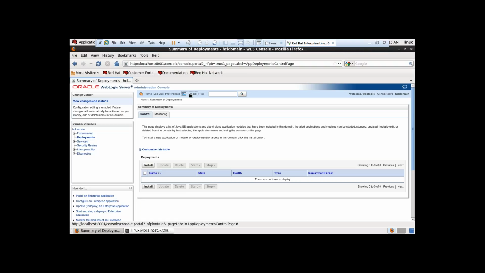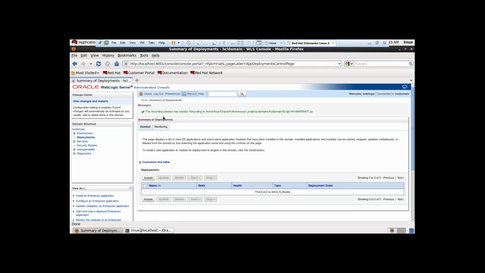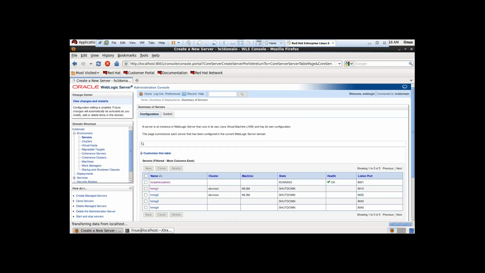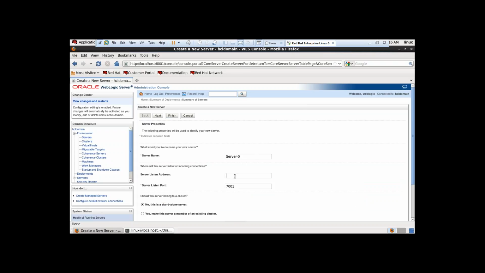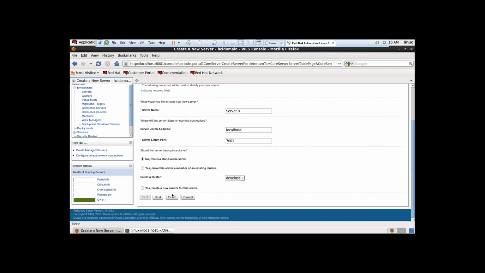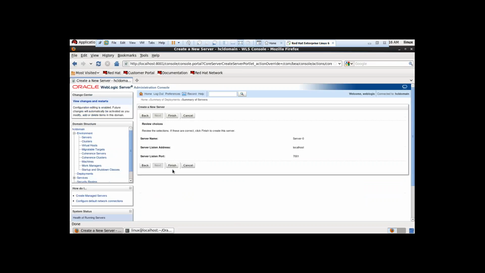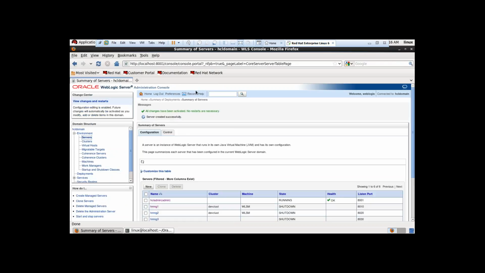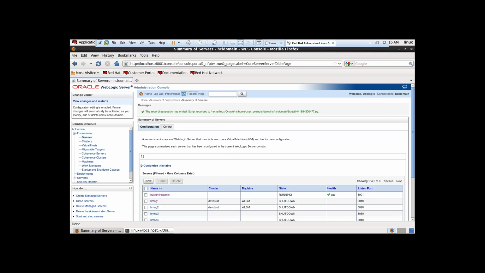Otherwise, second method, go to the admin console. I'm just starting the record button before doing any configuration. This script which we are recording goes to the domain home with the script number, 477.py. Let's see how to configure the server. Click on Servers and click on New, provide the server name and listen address, click on Next and click on Finish. So I have completed the server configuration.